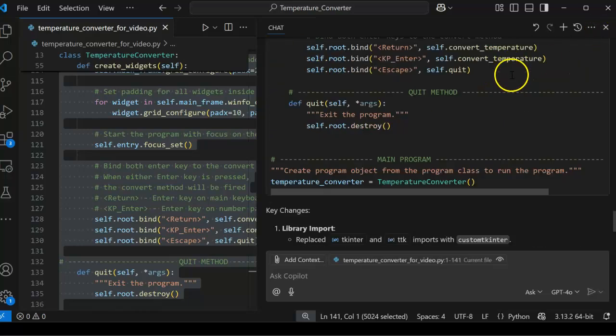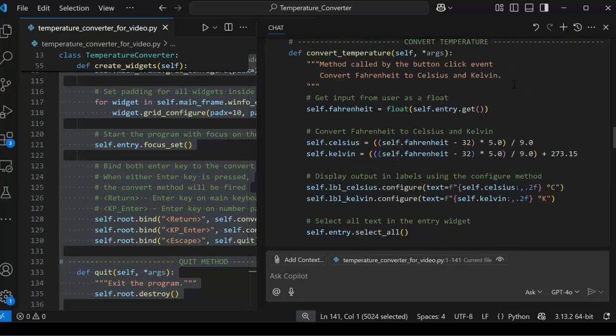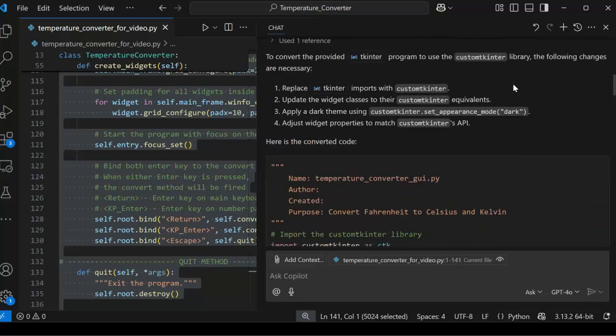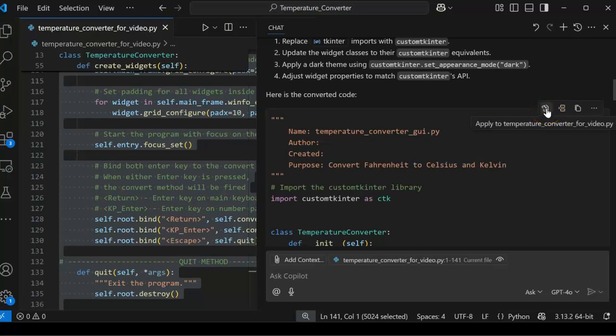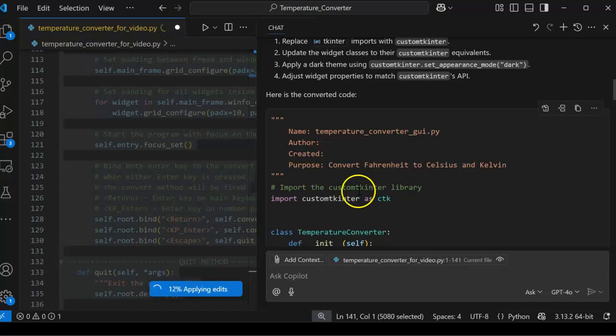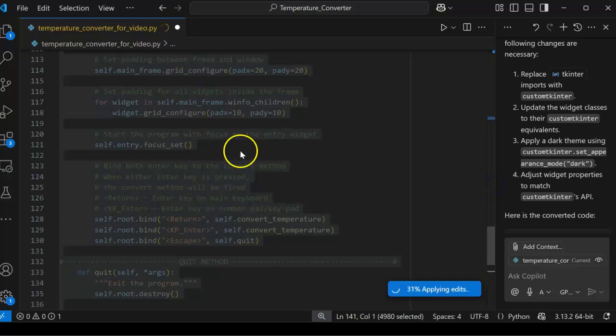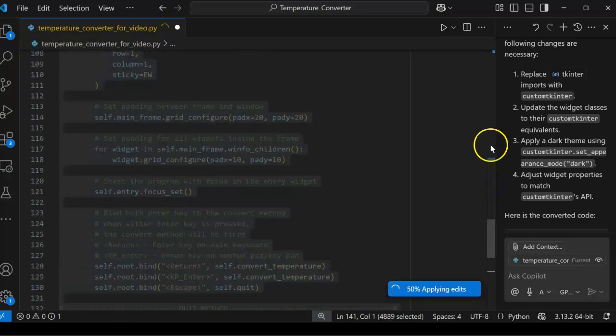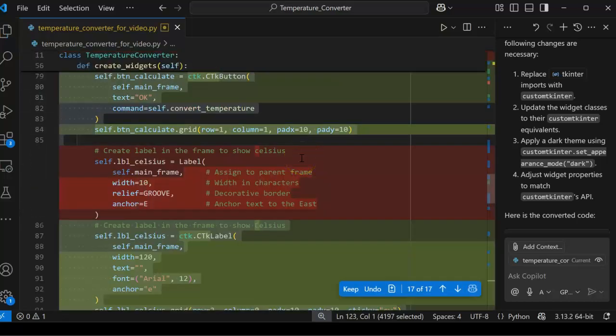Well, do we want to use this code? Sure. So what I'm going to do is go to the top. There it is. And right up here, there's an apply to temperature converter for video. That applies the changes and shows you where the changes are. So let's go ahead and apply. We're applying the code block, applying edits. You should be able to see how it's marching down. This little guy's marching down, doing things. Yep, there it goes. Now green stays, red gets changed.